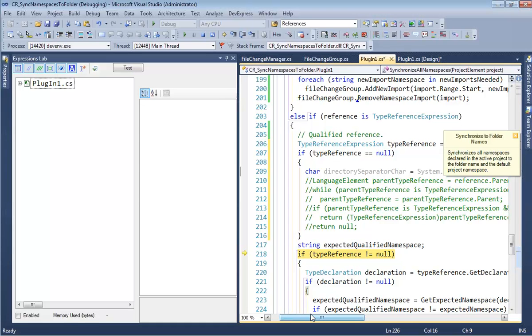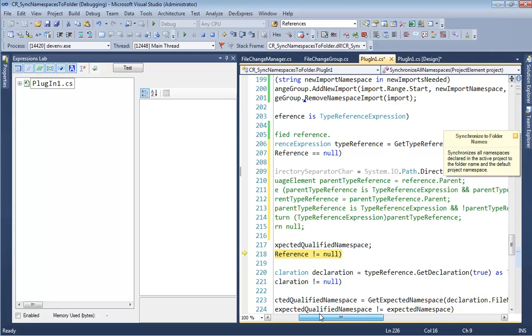So we have the reference. So we're going to say if reference.parent is not null, and Mark, just before you go too far, are you already in the type reference expression version? I thought you were going to copy this to the next section before making amendments.